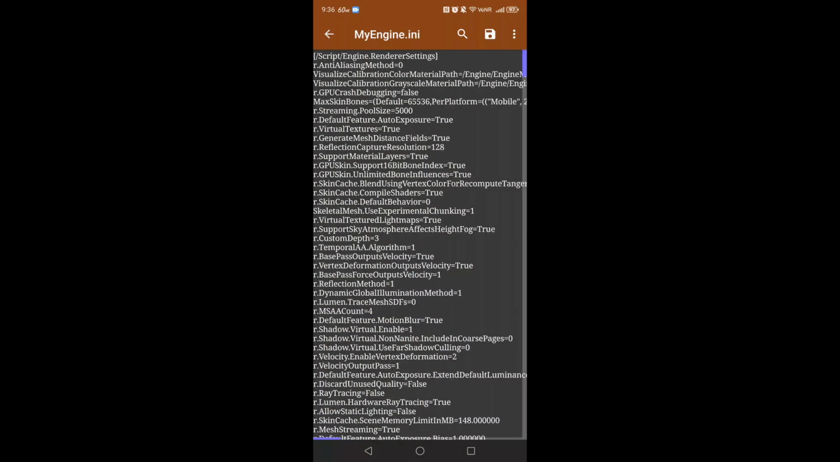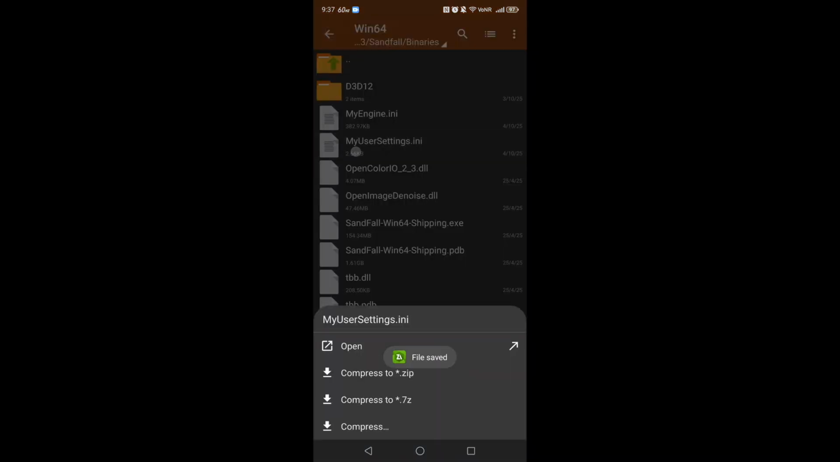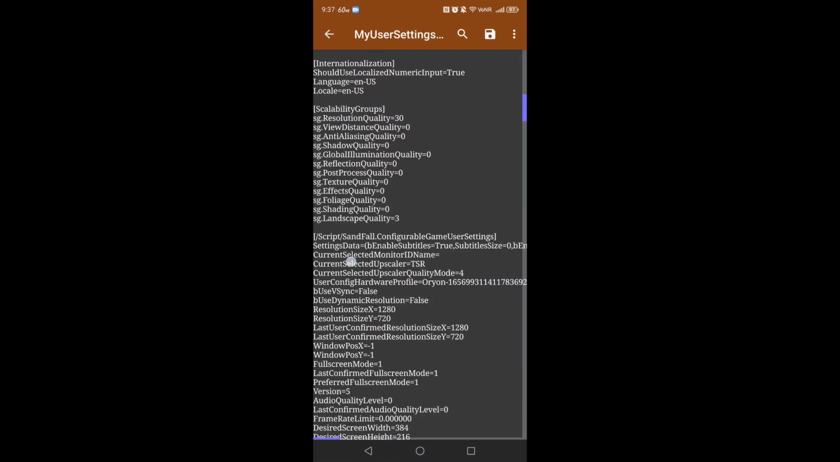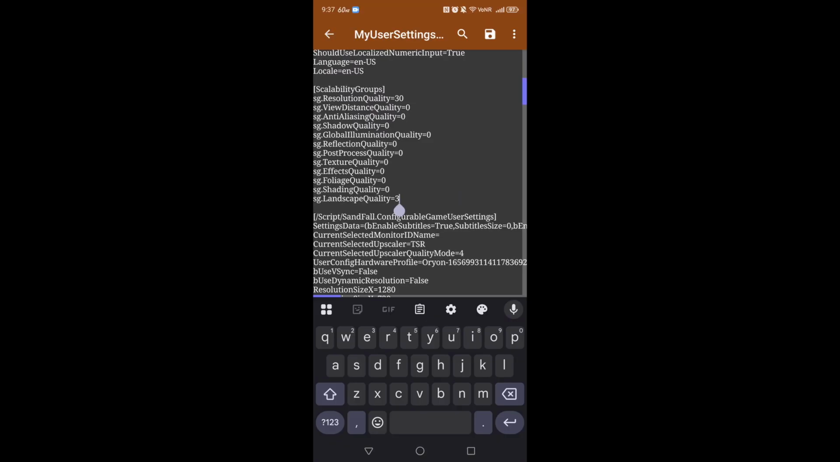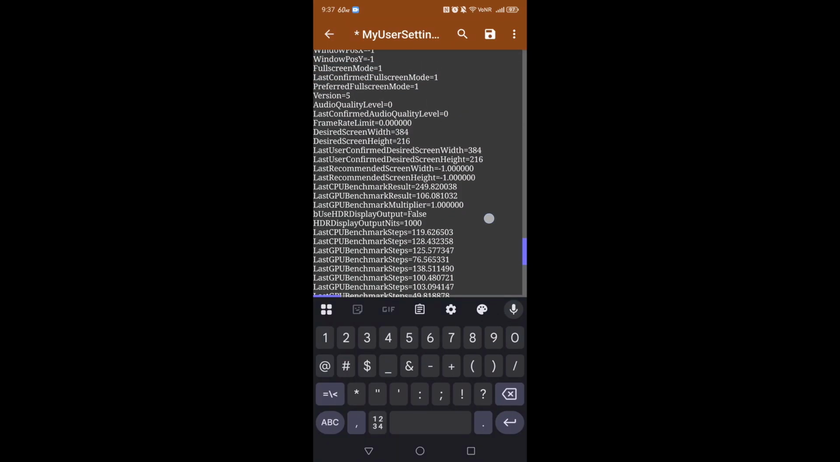The bulk of the variables are the ones at the top under the renderer settings section. If you open up your custom user settings INI, you'll see all the in-game settings. Since this particular game doesn't use any other upscaler, changing the TSR to something else will just reset it.